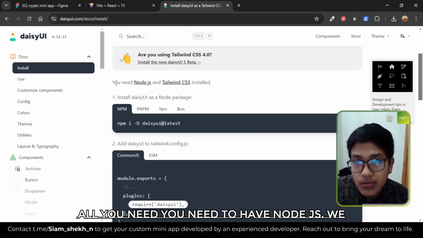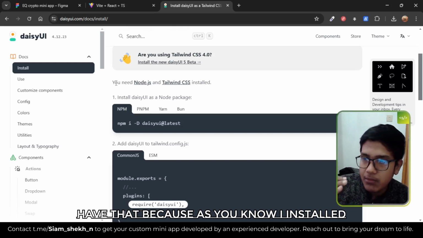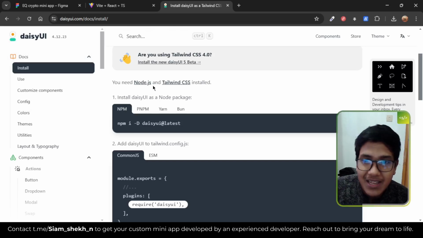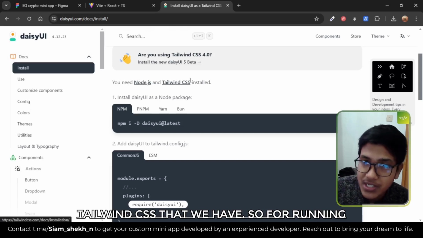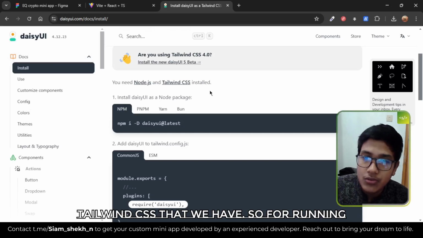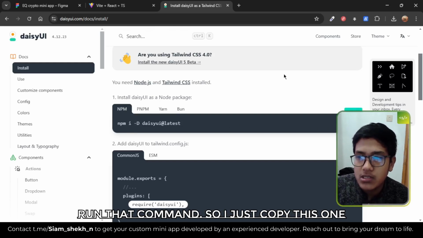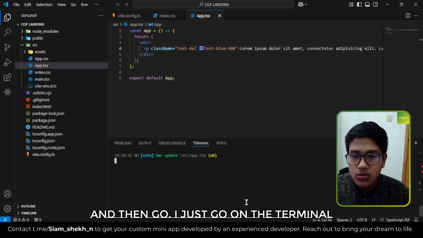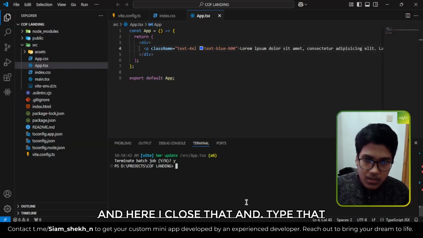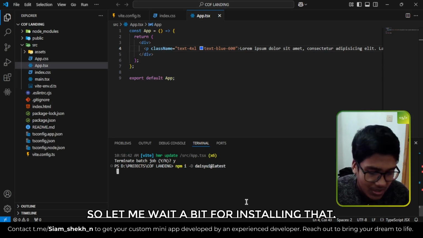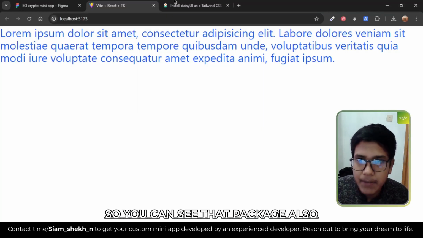First of all, you need to have Node.js. We have that because, as you know, I install everything by npm, so I have Node.js. And another thing, you need to install Tailwind CSS, that we have. So for installing the UI, we need to run that command. So I just copy this one and then I go on the terminal, and here I close that and type that. So let me wait a bit for installing that. So you can see that package also installed here.